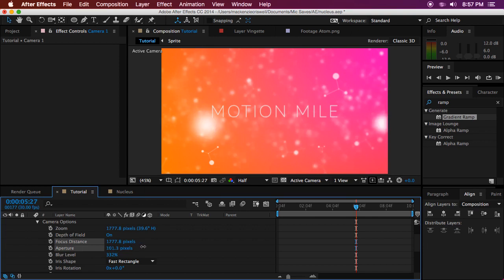And then we'll turn up the aperture a lot. We might go as high as like 100, probably not over 100. Okay, and so that's a really, really intense, nice blur. Yeah, that looks good.